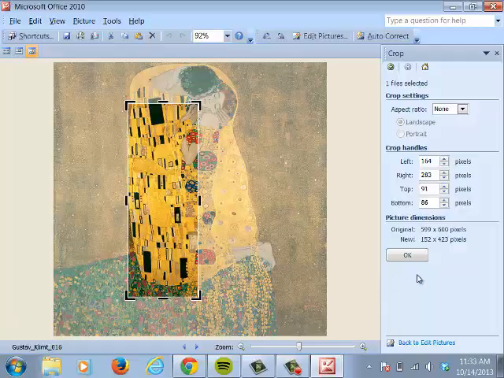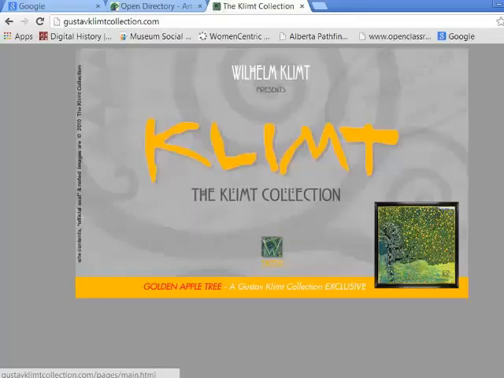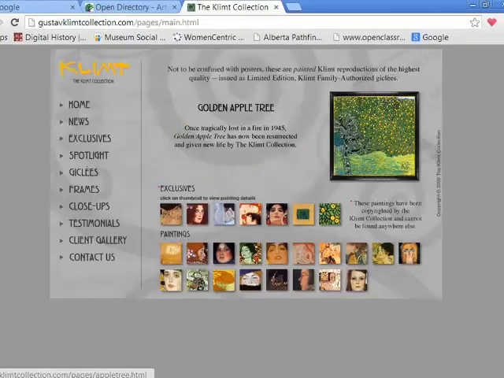So I also wanted to take you to this page. This showed up in our first search results. It looks like a pretty good website. However, don't be fooled by pages like this one. It says the Klimt collection, but this is all reproductions of his work. Just remember to be careful and make sure you are reading all the fine print.